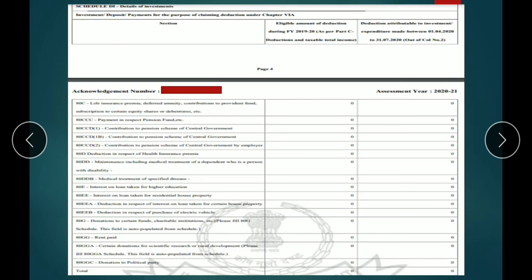Then the next step will be Schedule 80C, details of investments. Whatever investments you have made, they will be reflected here. If you made an investment after April and between 31st July, then any deduction amount you have to mention here.